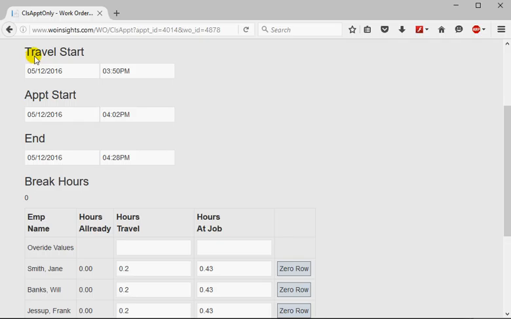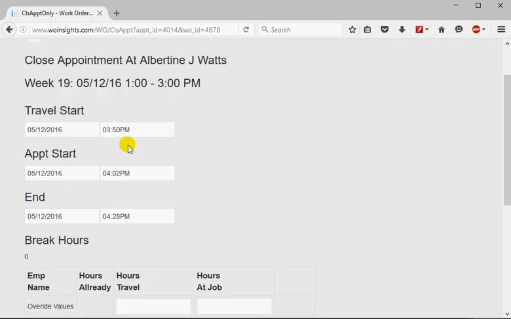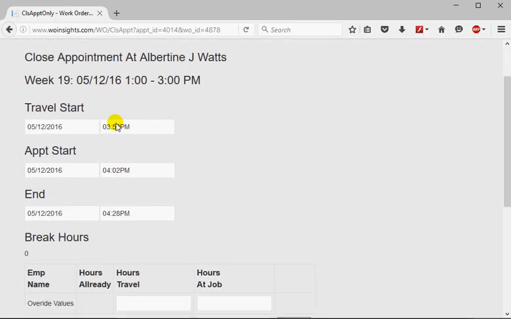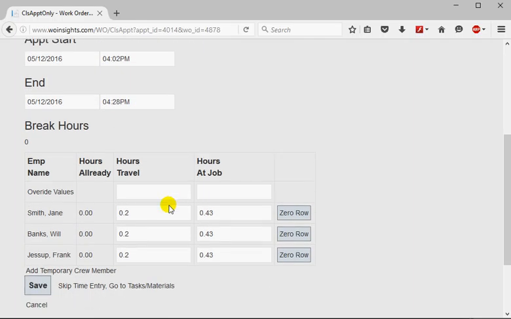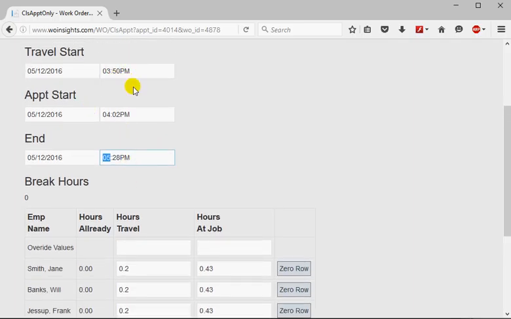Now the travel start, appointment start, and end all are defaulting to the values that were captured when I pressed those buttons, or in this case also updated them. A lot of the time the design is just to leave this as is. If you press the buttons check in, check out, you don't ever have to change anything here because you did it when you started that task. You can adjust them, do whatever you want, but it's designed to be, well, if you did everything right, there's nothing really for you to touch here.